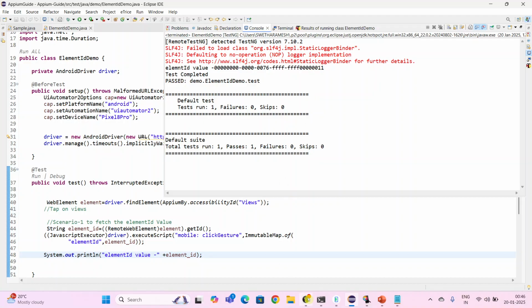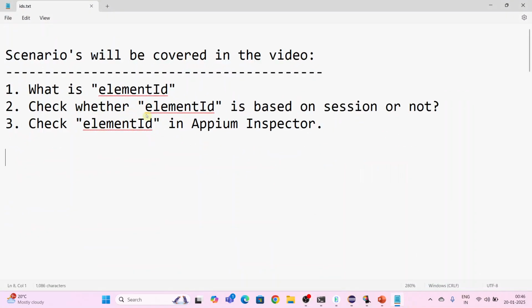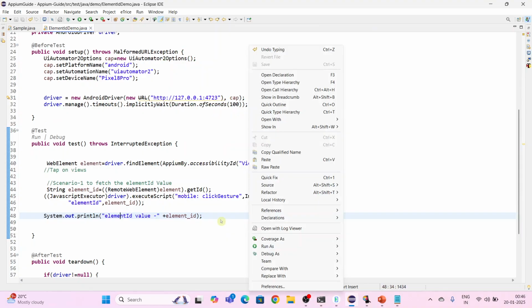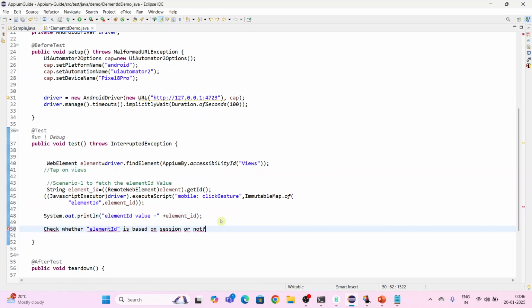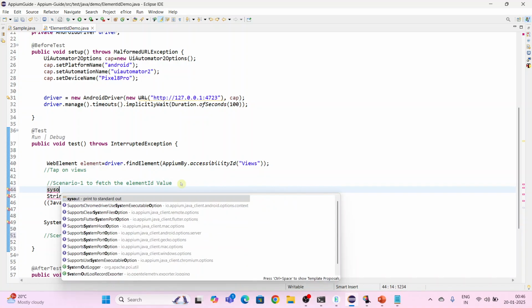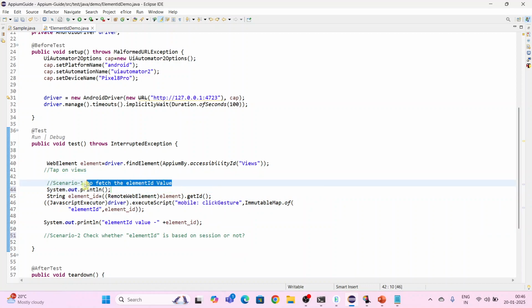Now the second scenario is to check whether the element ID is based upon the session or not. This thing we need to check. So we are seeing the second scenario. Just add a comment here: Scenario 2, to check whether this holds or not. We print this out also, and we'll provide this value here. This is the first scenario.